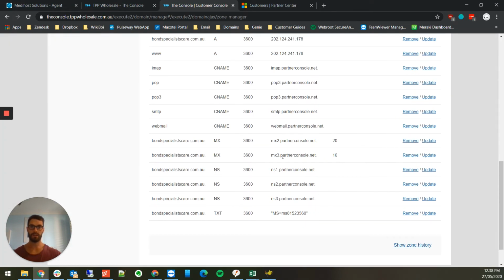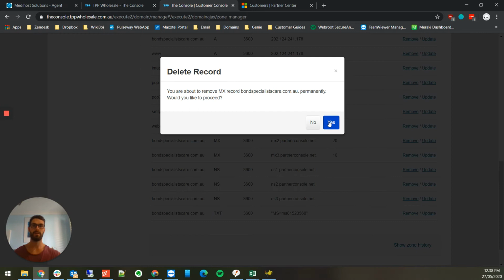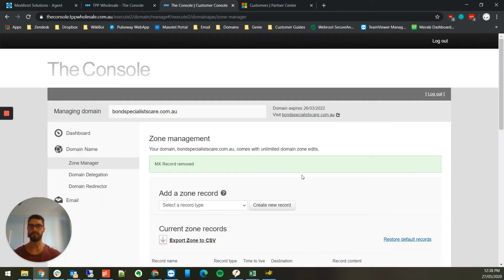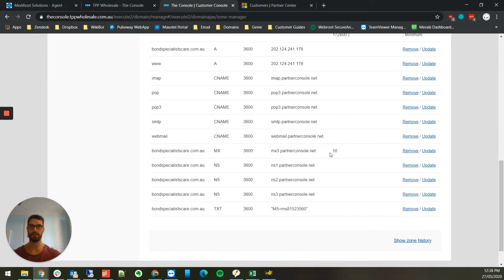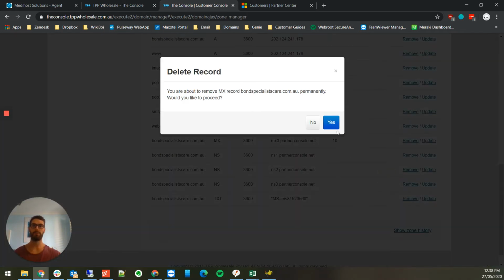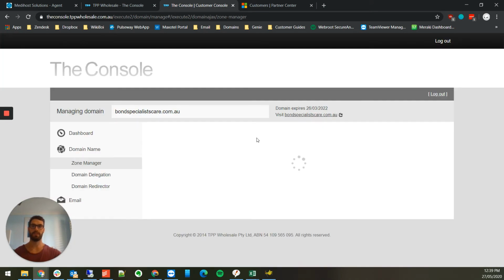And go back here. So by default, TPP will set up a bunch of MX records. I just remove them. Doesn't matter. Obviously, you want to be very careful if the customer has existing email. We don't want to be mucking that up. But I know these guys have a brand new domain. Nothing's been set up. Remove both those records.